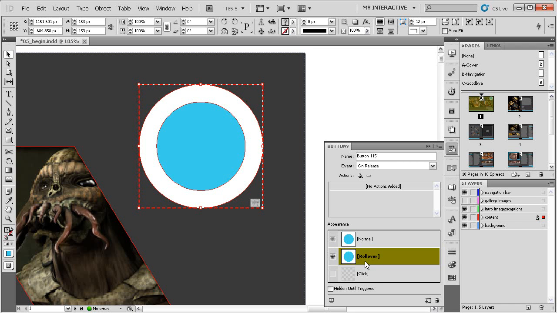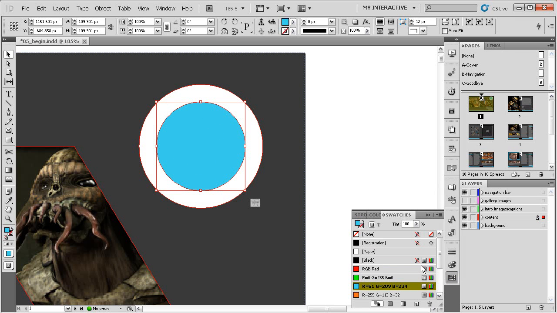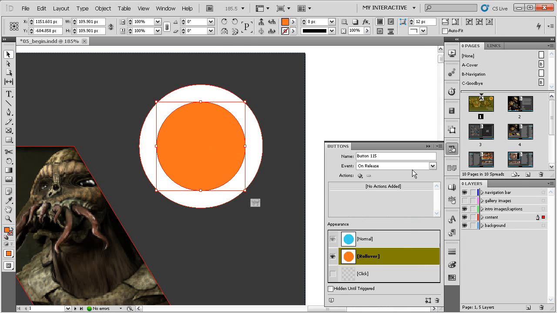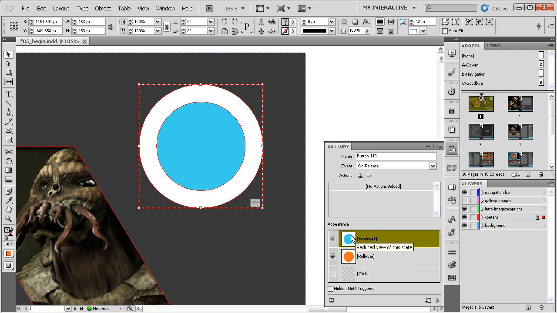So the rollover is going to occur when the mouse rolls over the button that we have selected or targeted. A click appearance state is going to happen when somebody clicks on the button. So each one of these states can be modified independently of one another. Let's go ahead and, with the rollover state selected here, let's go ahead and come in here and double click on that button, select just this blue circle. We'll come over here and change the color of it, make it orange. And now when we come back to the Buttons panel, you can see that the thumbnail next to that appearance state has changed. So we have the original state here, the normal state, then we have the rollover state.